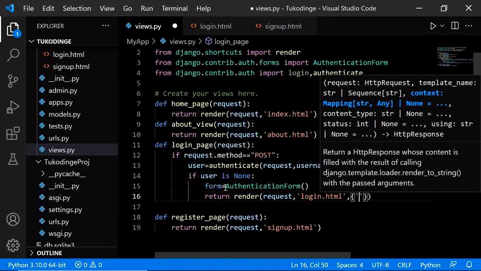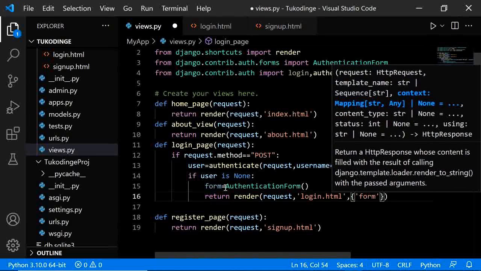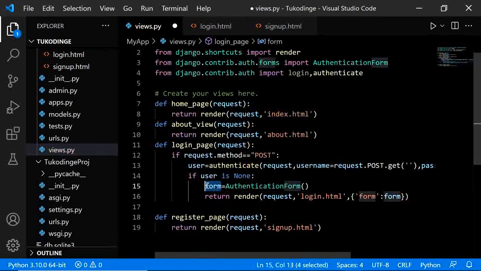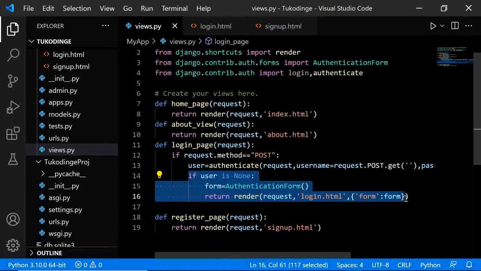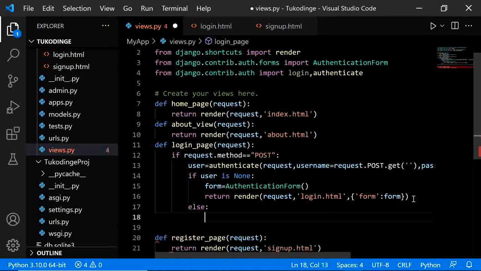Okay, so we are going to create a dictionary. It's a form, and this form is equal to, its value is the form, the user authentication form that we stored in this variable. Okay, when we save this, all right, so what happens now, this is what we've done here for a situation where the user does not exist. We need to create the else part for a situation where the user exists. So if else, then it means this user exists. So we are going to do what? We are going to log that user in.